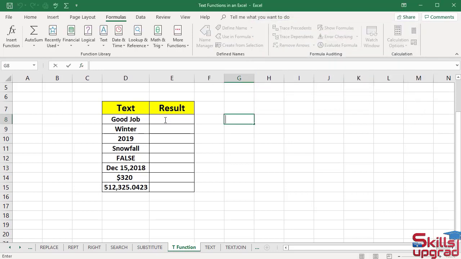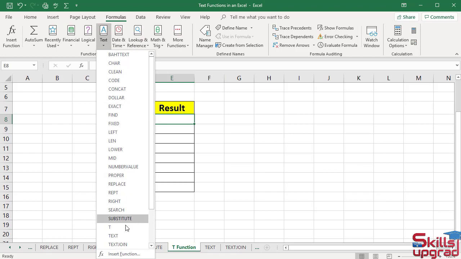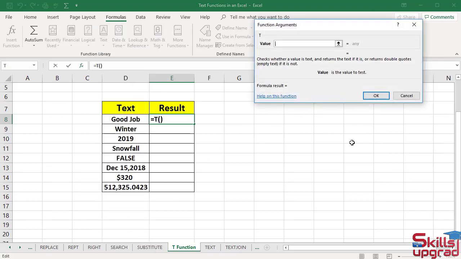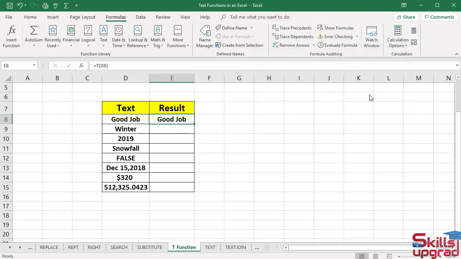Active this cell. Click text arrow button. Click T function. In a value box, select this value or select this cell reference. Click OK. T function returns text because the value in this cell is text.